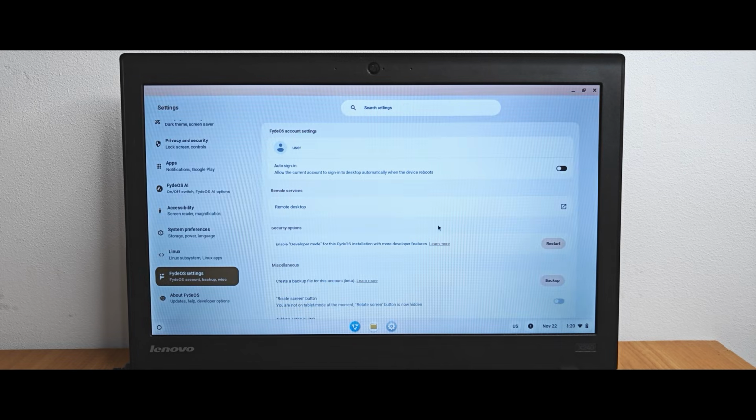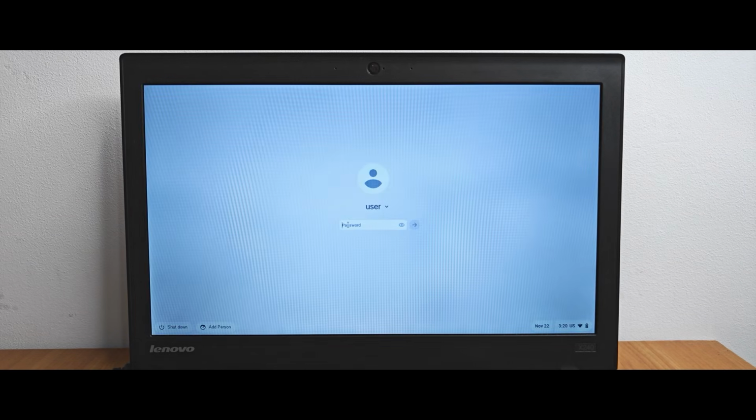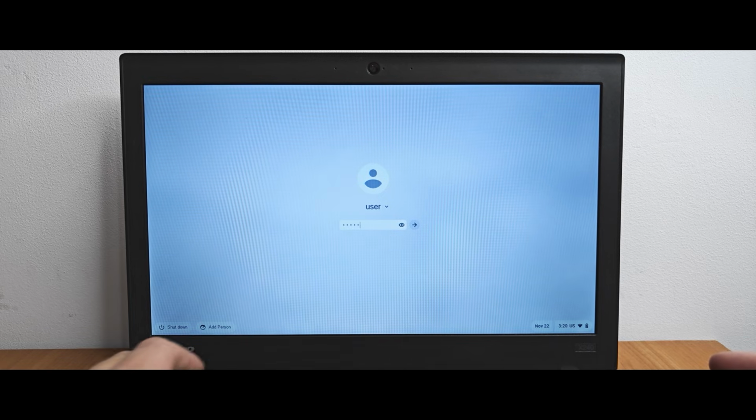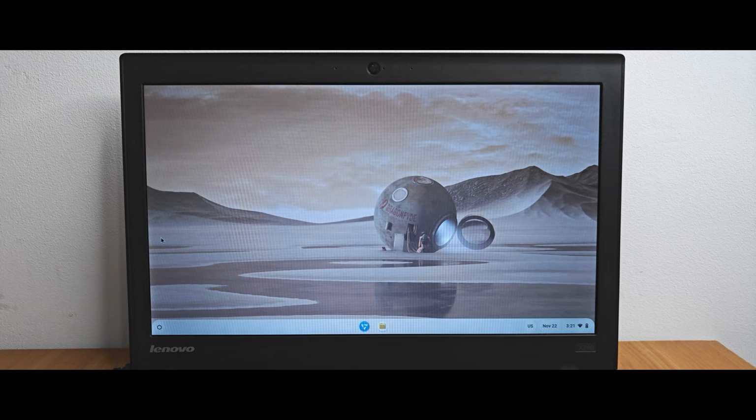Select confirm and restart your device. Click on restart. It will automatically restart your machine. Obviously, we need to enter the password from our local account, which I created recently. One more time, we need to navigate to the launcher at the bottom left corner.